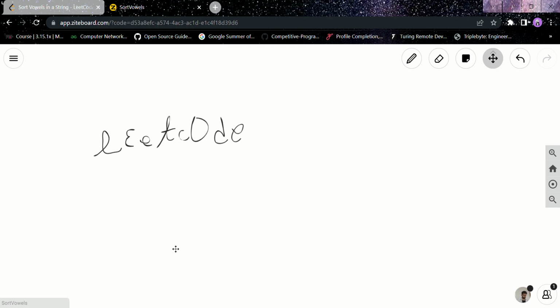we have this string here, and we have to permute it in such a way that the new string will have all the consonants at the same place as in the previous string.